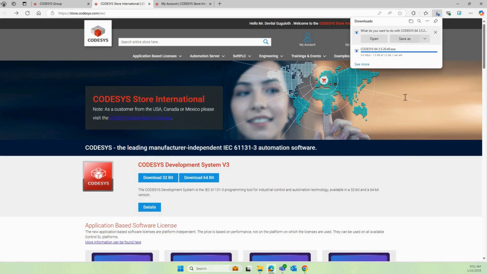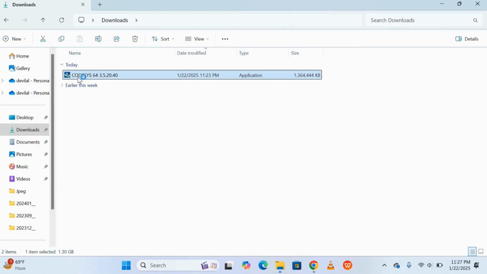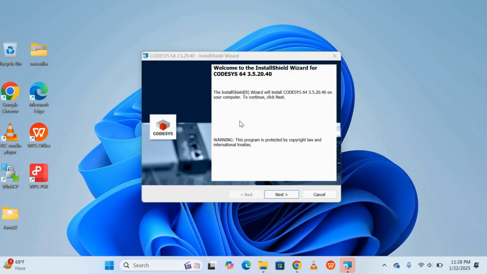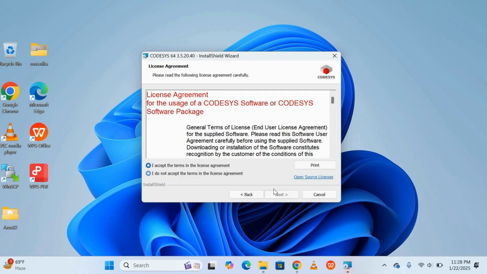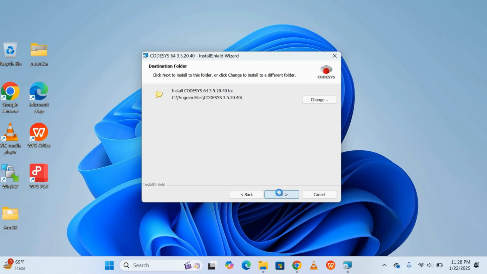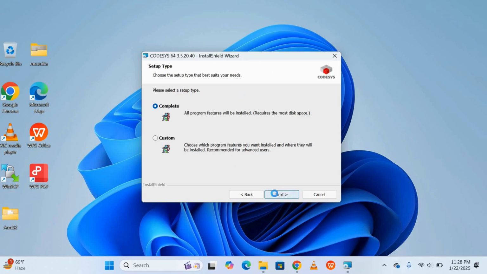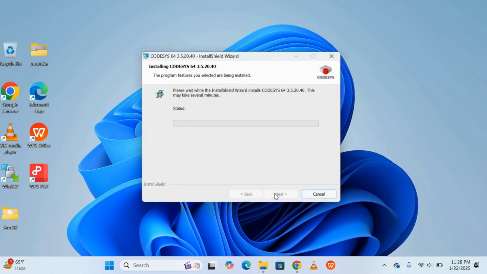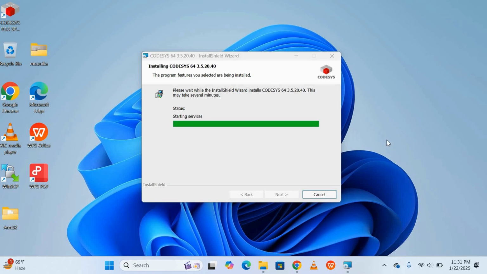After the download is complete, navigate to the folder where the file is saved. Double-click the installer file to start the installation process. Follow these steps. 1. Click Next on the welcome screen. 2. Accept the license agreement by checking the box. 3. Click Install to begin the installation. The installation process might take 30 to 40 minutes, so sit tight. Once it's done, click Finish to complete the setup.